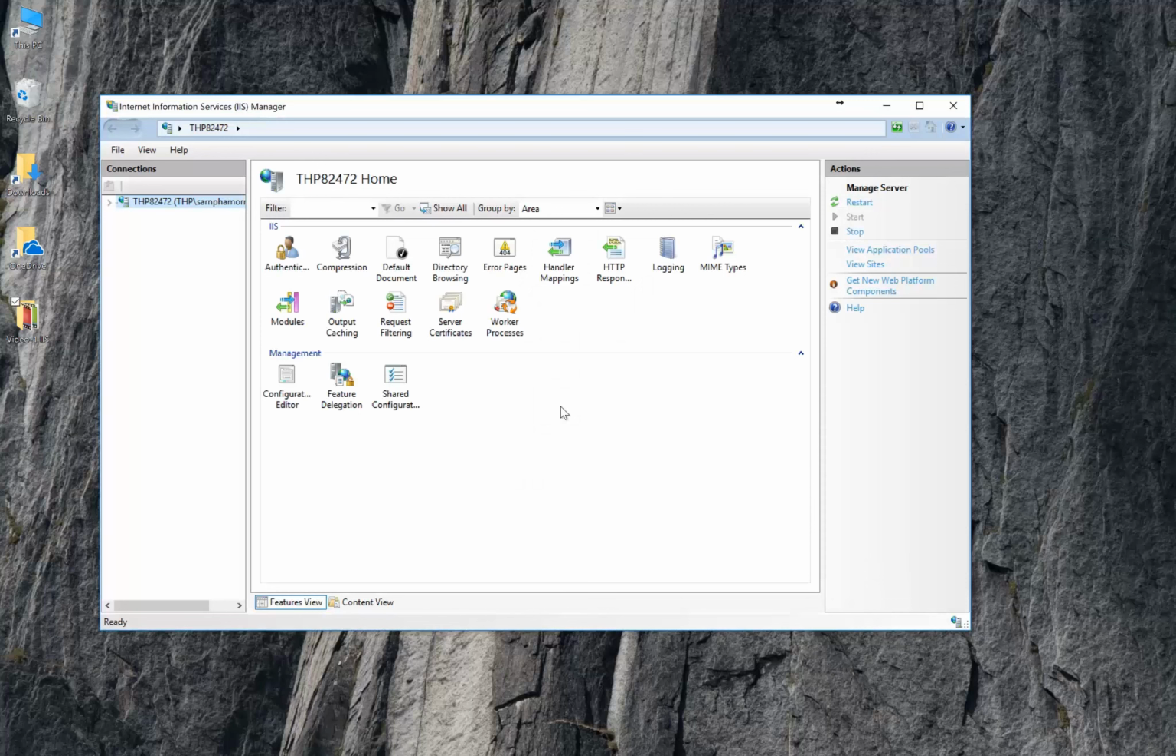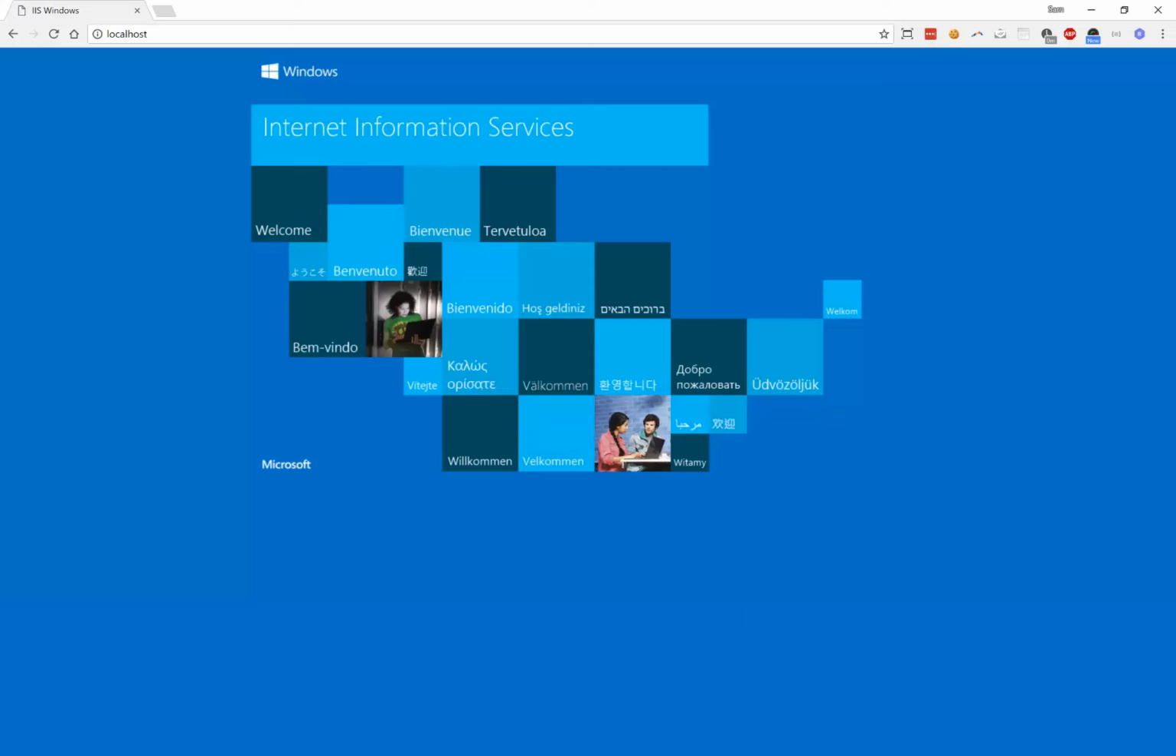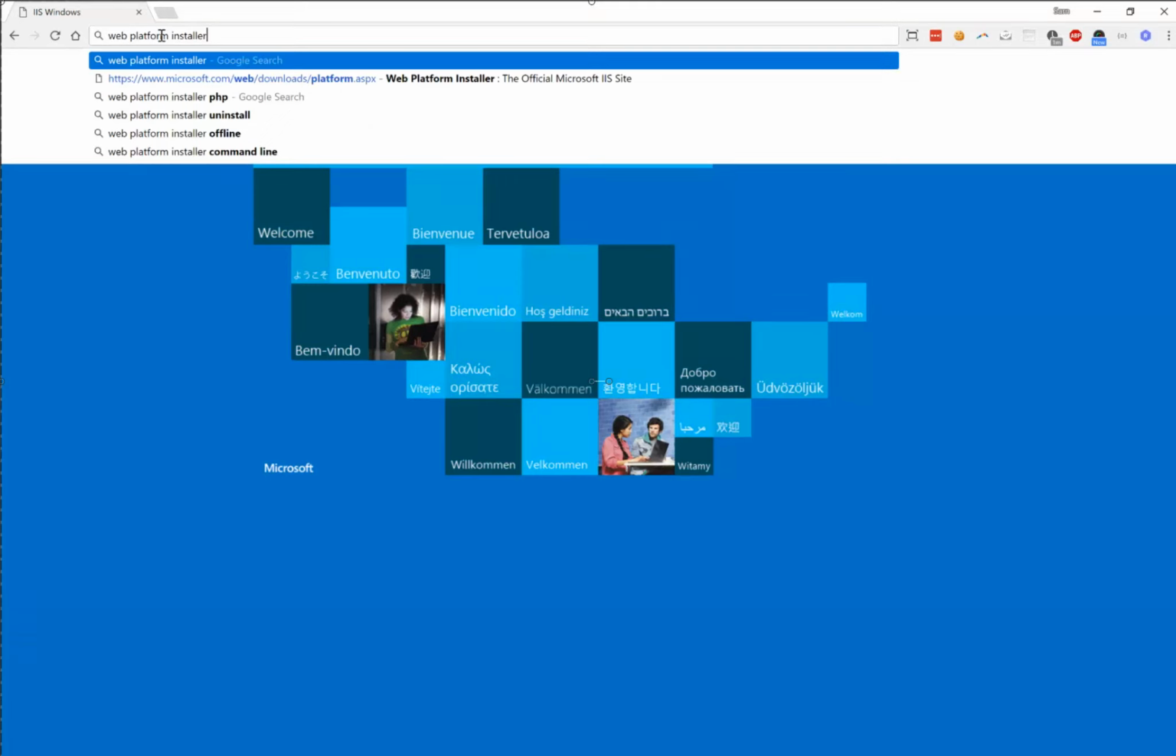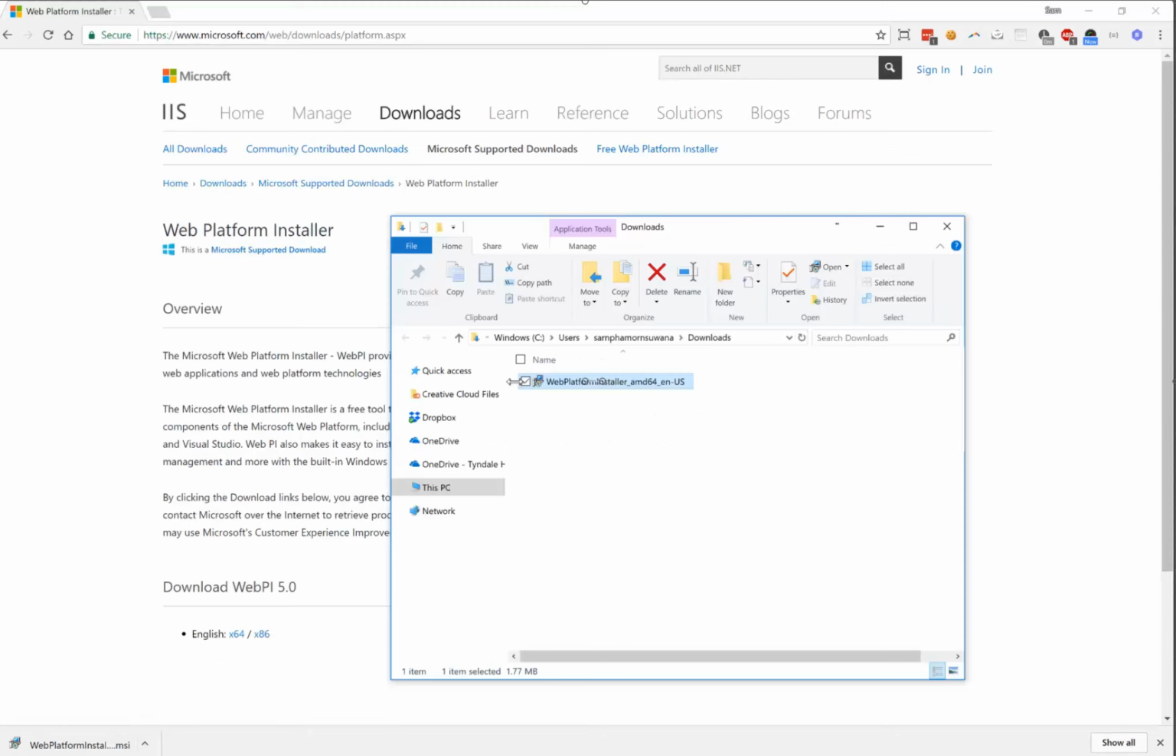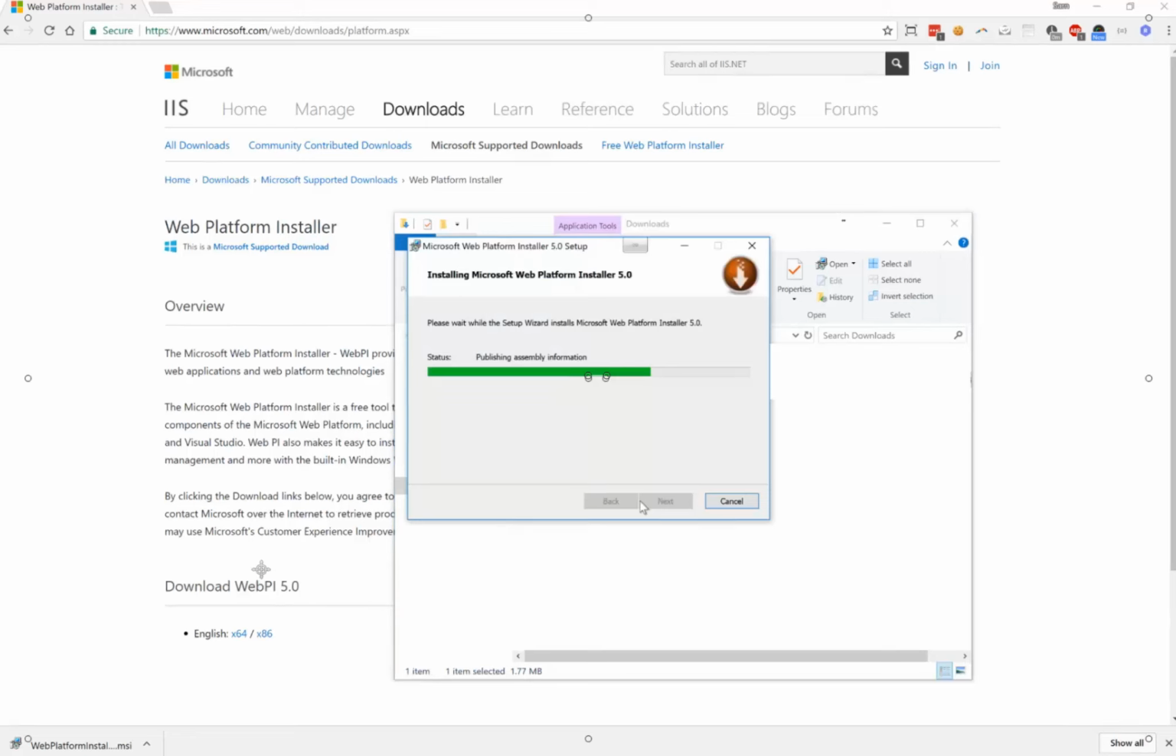And this is basically the control panel of IIS. I'm going to have this window open, and the next thing we'll do is open up our web browser and search for Web Platform Installer, go to Microsoft's website and install the Web Platform Installer. Once it's finished downloading, I'm going to double click on it. Now agree, and I'm going to go ahead and install. Click yes.